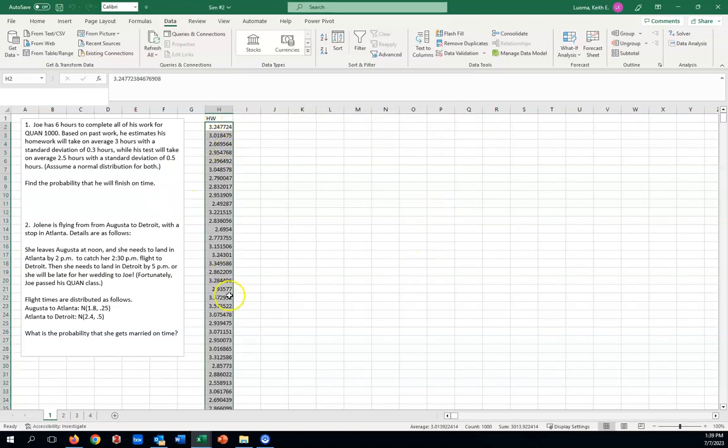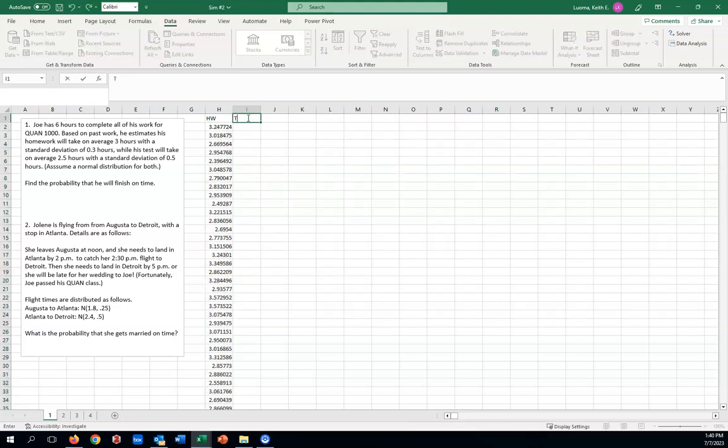Okay, I like the looks of that. I know the mean's supposed to be 3, so sometimes I'm a little above 3, sometimes a bit below 3. Looks reasonable. And let's do the same process now for Joe's test time. The only difference, it's still normal. We just have a different mean and standard deviation, 2.5 and 0.5. So that will be easy enough.